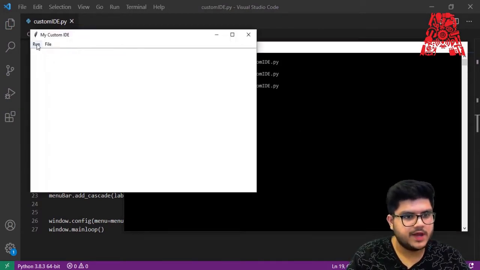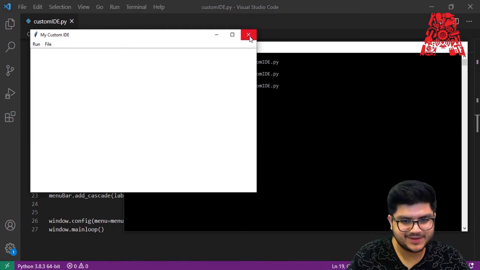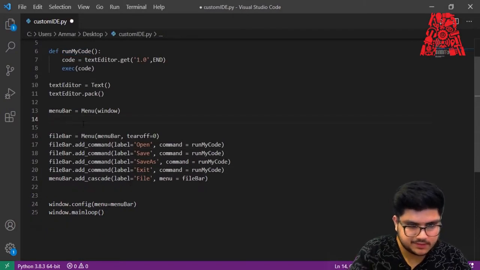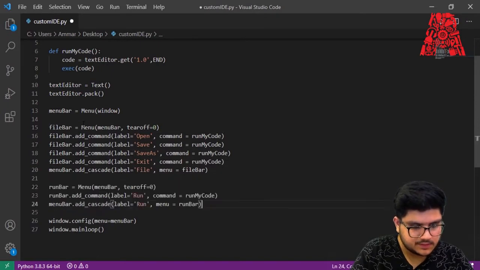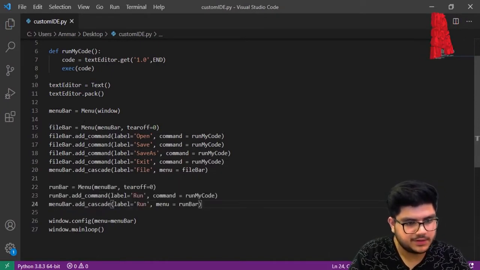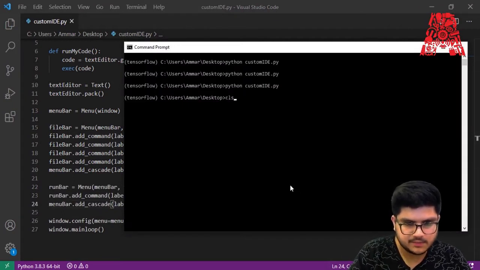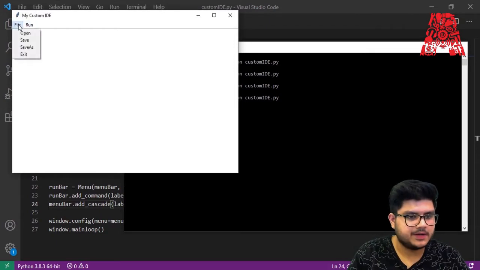Okay, so we have the run and the file, though the order is wrong, but we have it. So let's correct the order. This should be very simple. The reason the order is wrong is because we have the run bar on top and the file menu at the bottom. So let's just change it the other way around, save our code, and try running it again and see if this helps. Okay, so now we have it in the proper order.